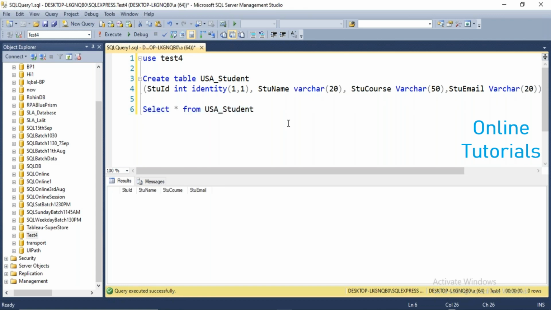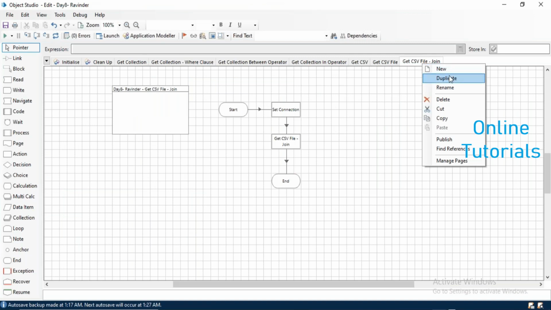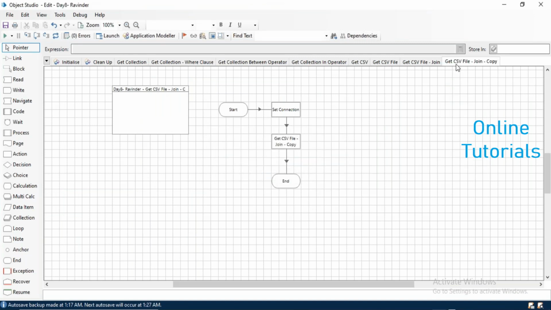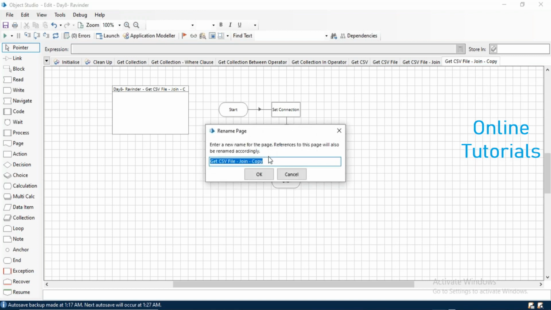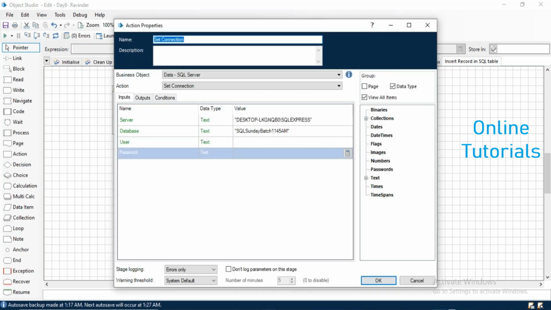Now this is created. So now my requirement is that I want to insert a record in this table through Blue Prism. So let's just create a duplicate connection. Just rename this to insert record in SQL table. Now go with this connection and go with this database. My database name is test4.